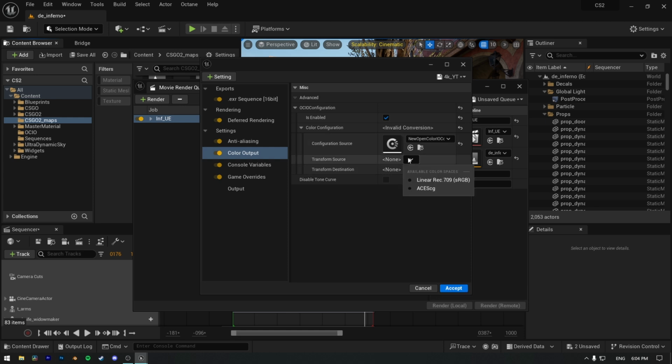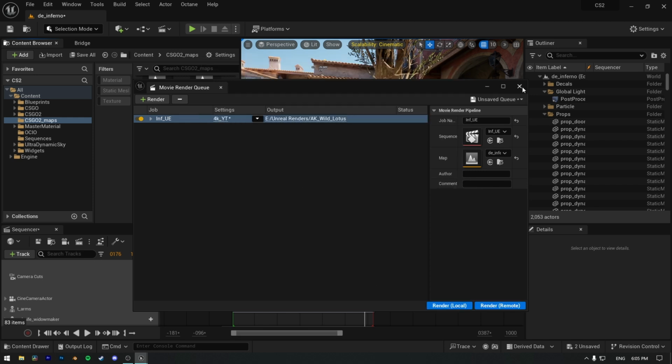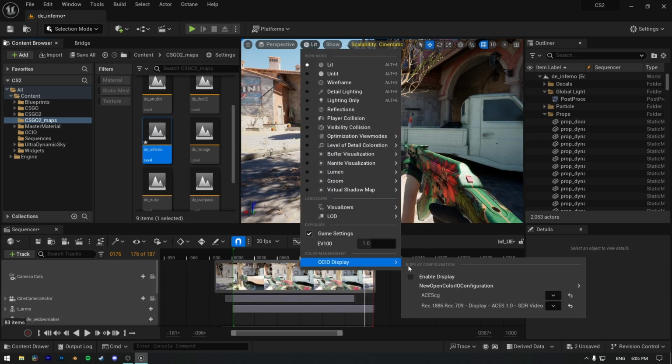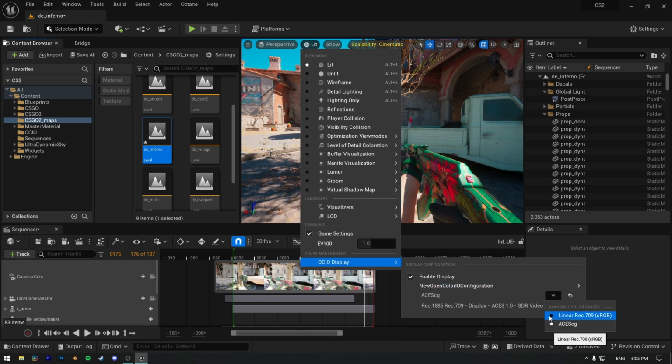And now we can select Transform Source to Rec 709 and then Transform Destination to ACES CG, and we're done with color output and we are ready to render our animation. And also enable OCIO display config so your viewport color matches with your final render, or you may see color shifts after renders in your DaVinci project.